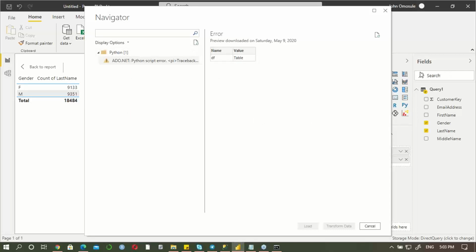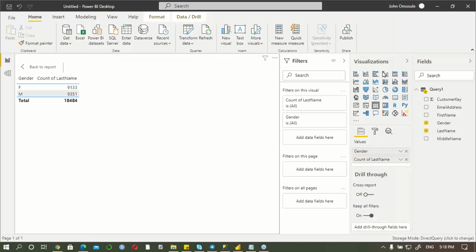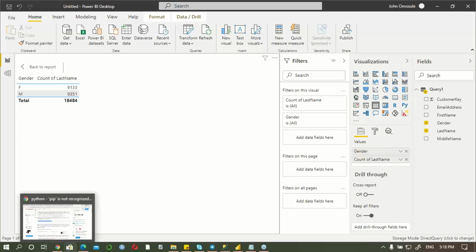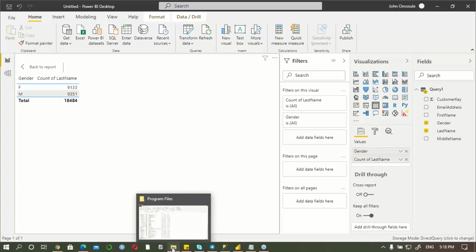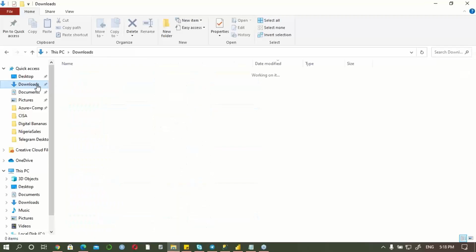Error preview data. So let me try to debug this. Okay, guys, I think there's a bug in the version of Python I installed. It was not properly installed in the right directory. That's why that error keeps coming in. So what I will do is let me install Python again.